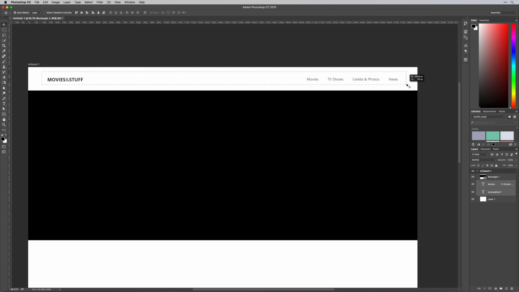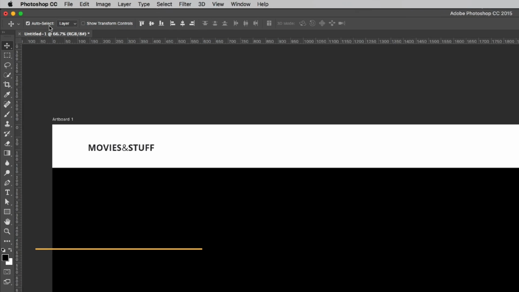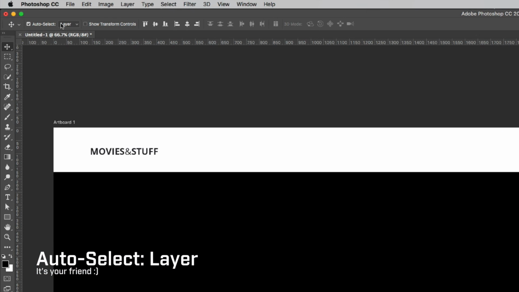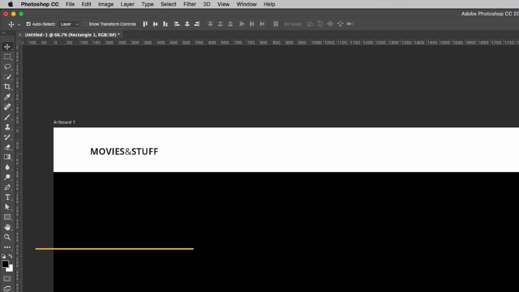But before we get too far, let's select both of those layers. One thing I want to point out is if you go to auto select layer, you can individually just click on a layer and grab that and work with it. You could also do auto select group, which will select the entire group.